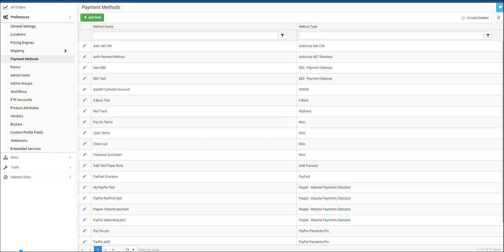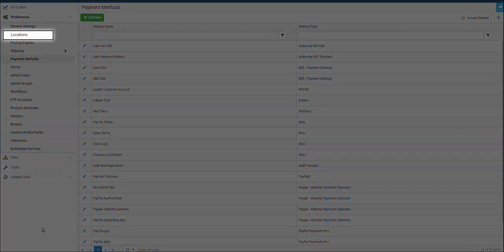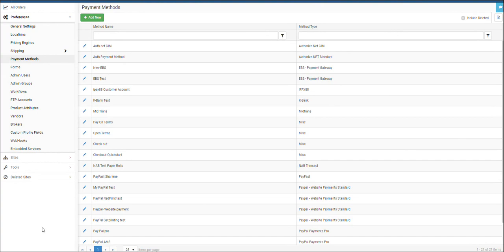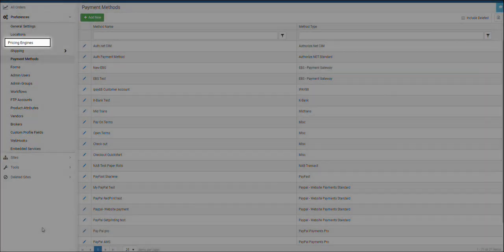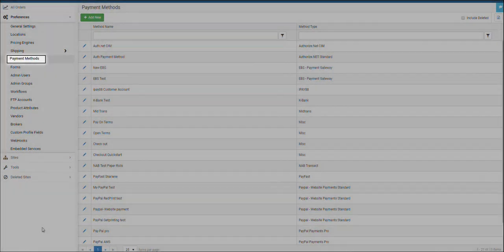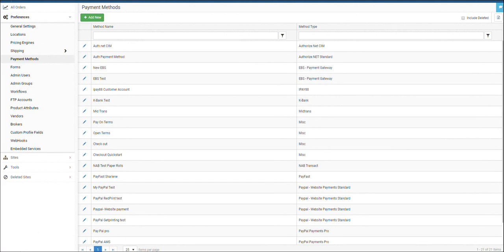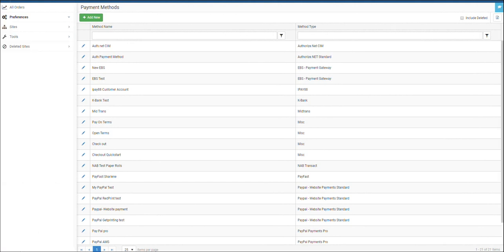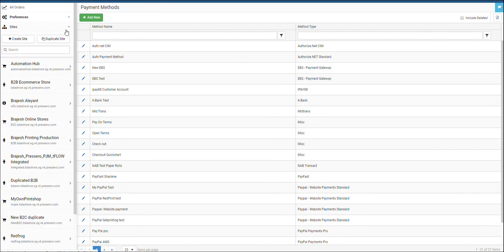Once we have created a valid payment method, we have now created the 4 required areas in the Preferences menu. We created a primary location as our ship from location. We created a pricing engine. We created a shipping method, and we have also created a payment method. We are now ready to move on to the sites area. To go to the sites, you need to click on the sitemap icon to open the sites menu. To create a new site, click the Create Site button.